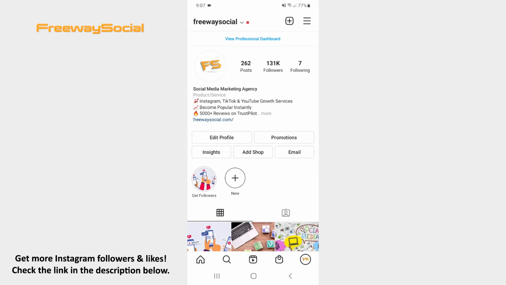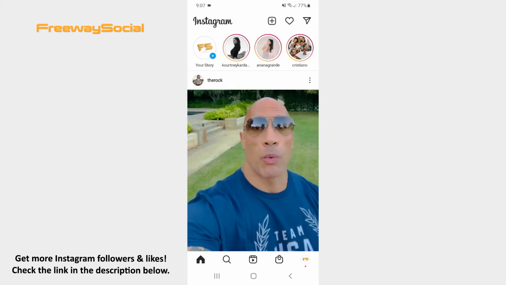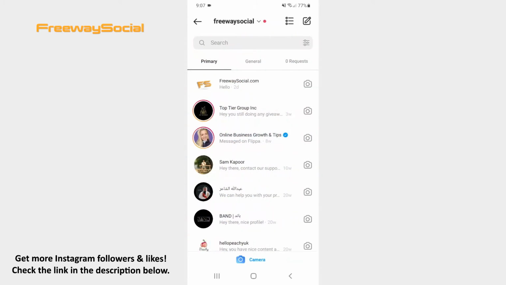Log into your Instagram account and go to the Home tab. Click on the paper airplane icon in the upper right corner of the screen. Once the direct messages section opens, hit one of the conversations.